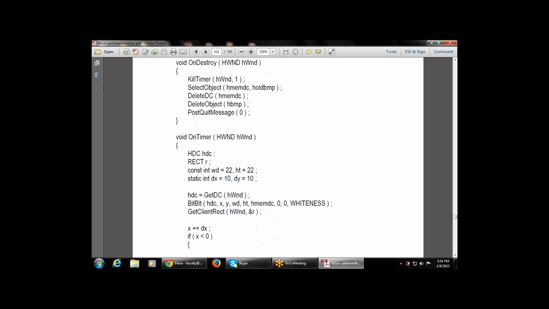Then again the variable HDC contains the output of the GetDC function, whose argument is the HWND. Then again the same function is used for displaying the animation, for copying the memory DC to the screen DC, that is to display on the screen, that is the BitBlt function. It has arguments: HDC, x, y, width, height, then the memory DC, 0, 0, WHITENESS, that is the color. So these are the arguments used. Not 10, this is 9 arguments, 1 2 3 4 5 6 7 8 9. Yes, these are the 9 arguments. Then the function used is GetClientRect, which again has two arguments. One is the HWND and the &r.